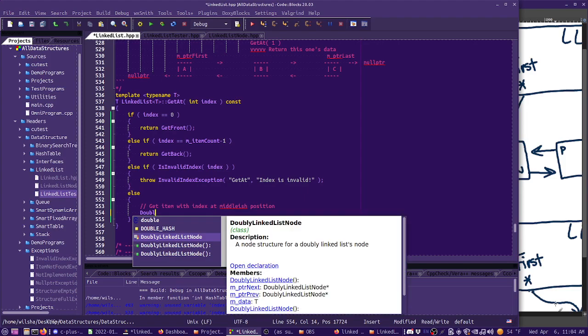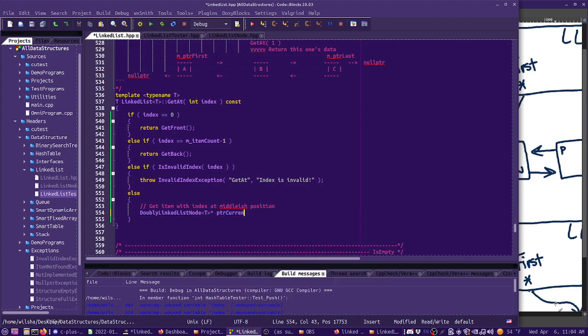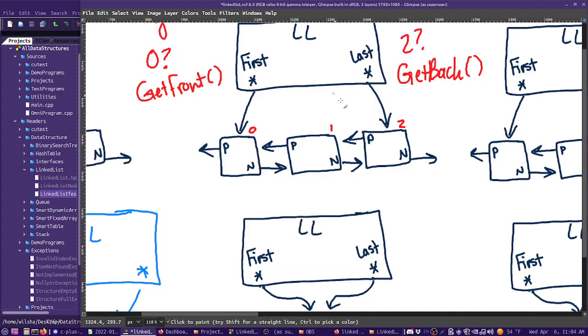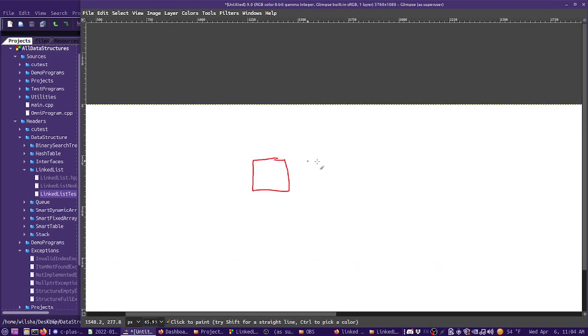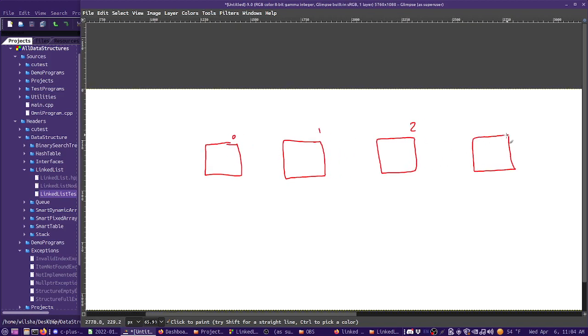So we're going to create a doubly linked list node pointer current, and we're going to initialize it to pointer first. We can either use a while loop or for loop, but basically, let me do another graphic. Let's say we have multiple items. So there's 0, 1, 2, 3. Let's say they want to get 2. So get at 2. We need to start here, and we're going to iterate. So are we at 2 yet? No. Are we at 2 yet? No. Are we at 2 yet? Yes. And then we work with this guy.